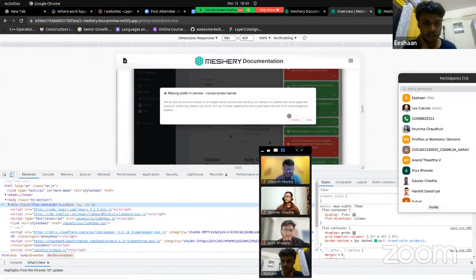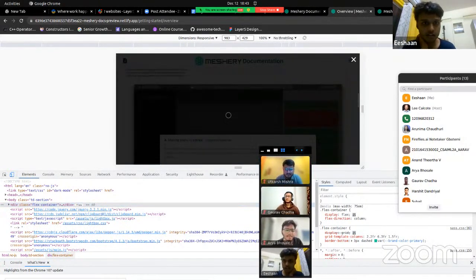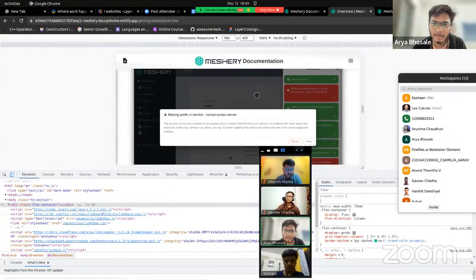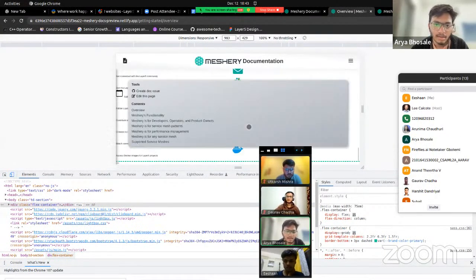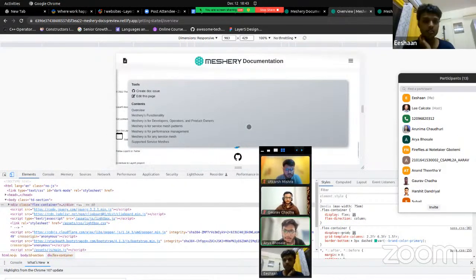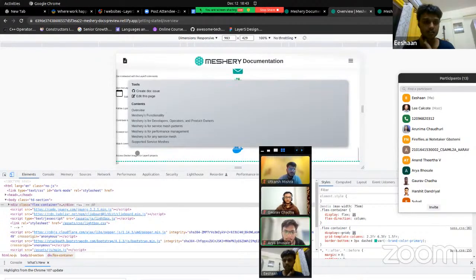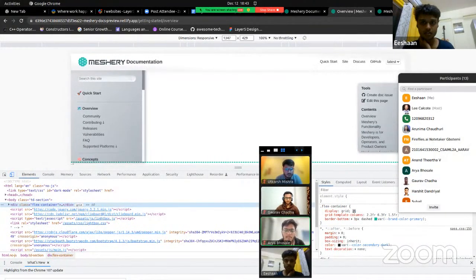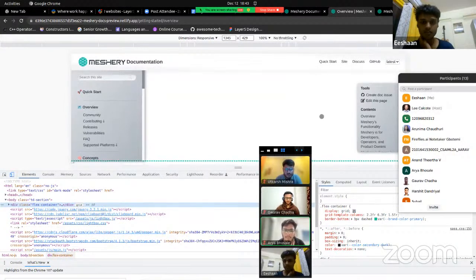Okay, what is this? I think the footer is kind of messy. Yeah, it's not responsive. That has been noted down, about the footer. This is cool.